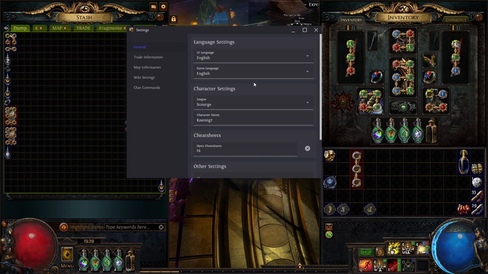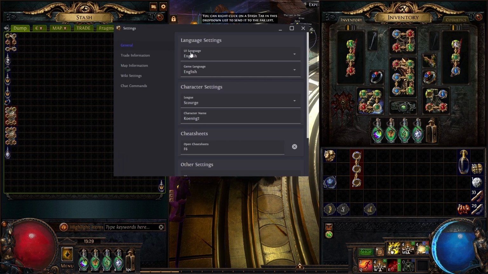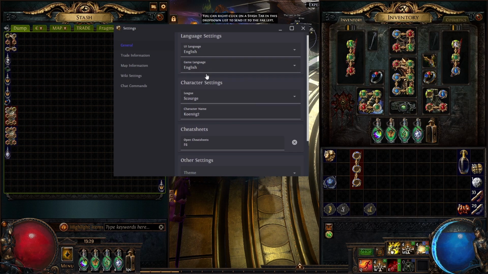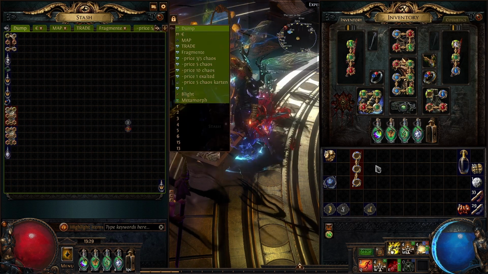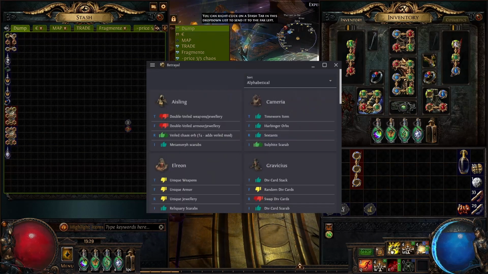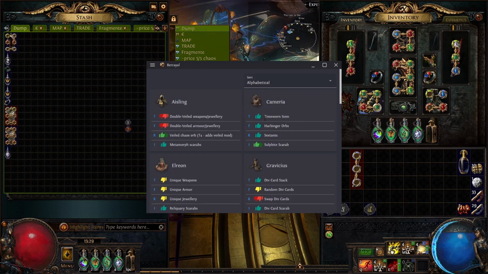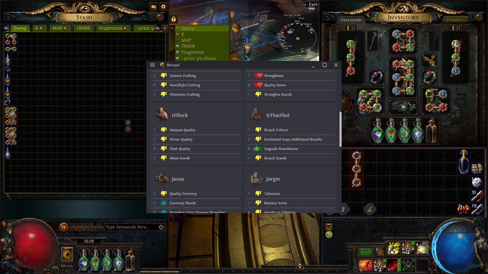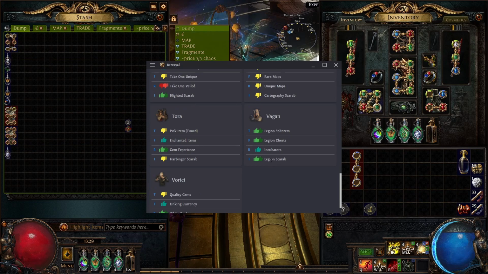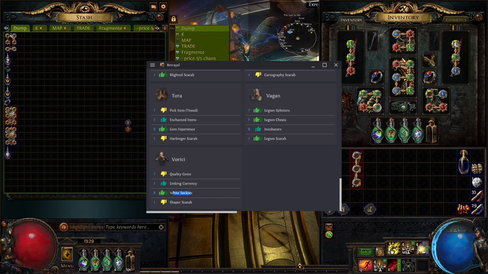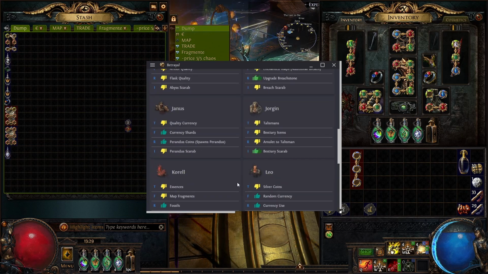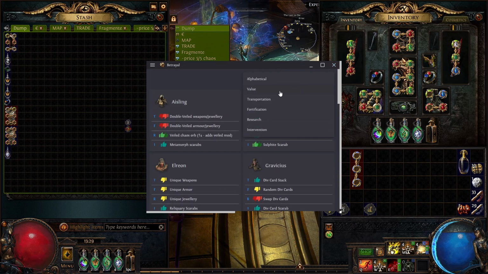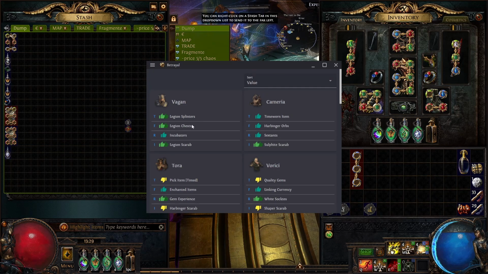If we go to the settings of the tool, you can see here in general, you can choose the language, for example, and the cheat sheet on F6. If you press F6, you have the cheat sheet: what's good, what's not so good, what's cool. That's pretty nice. You can see here upgrade Breachstone. Yeah, Vorici white sockets, very good, high value, and this is the medium value, and this is low value. So that's a pretty cool feature. Here you can even sort by value.